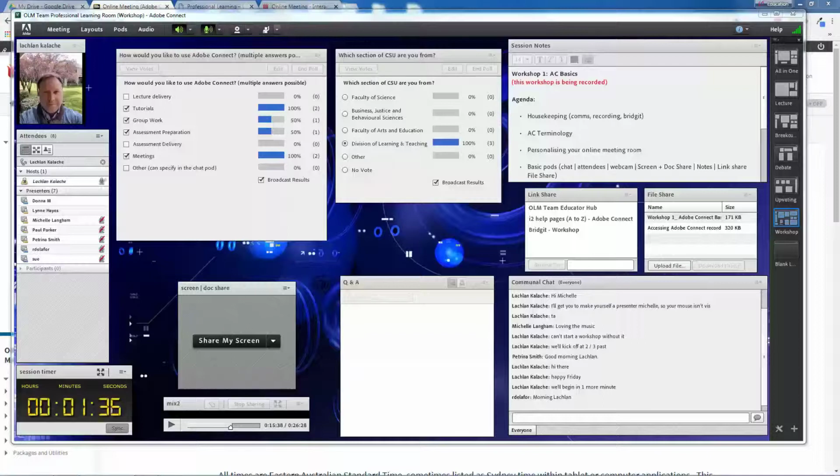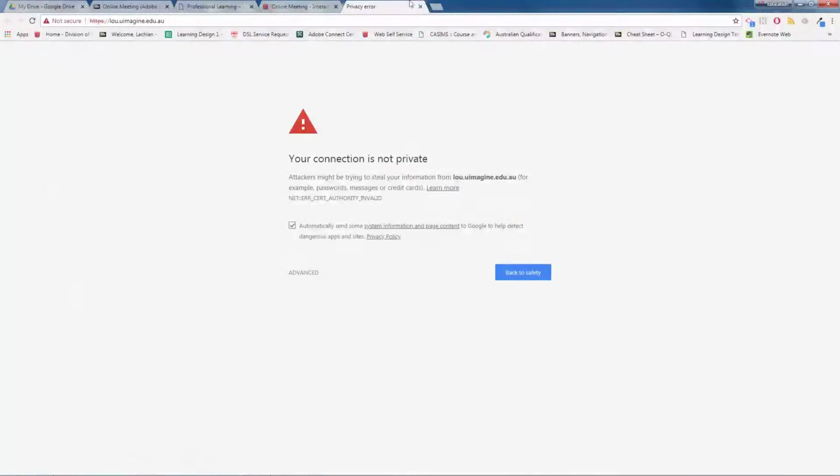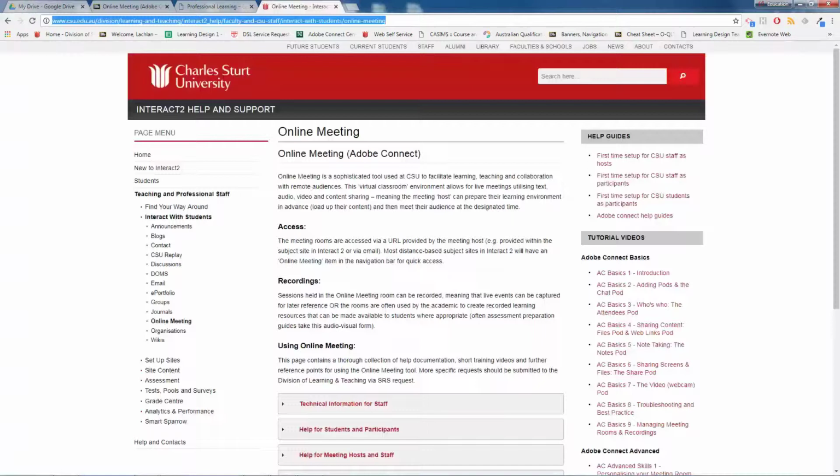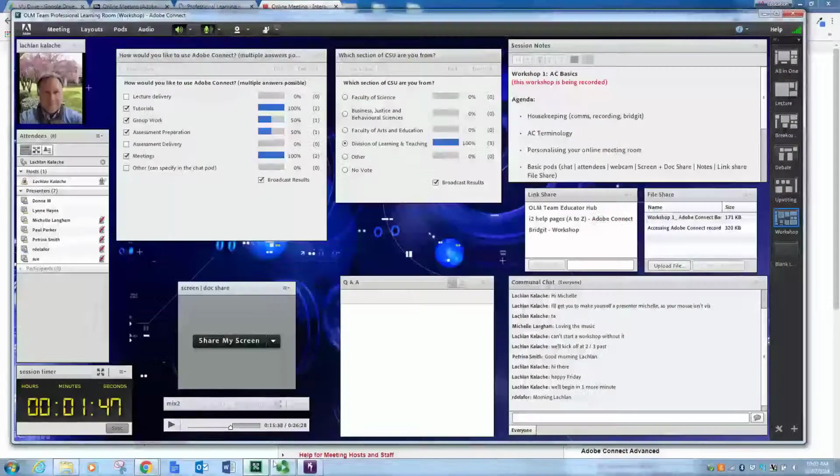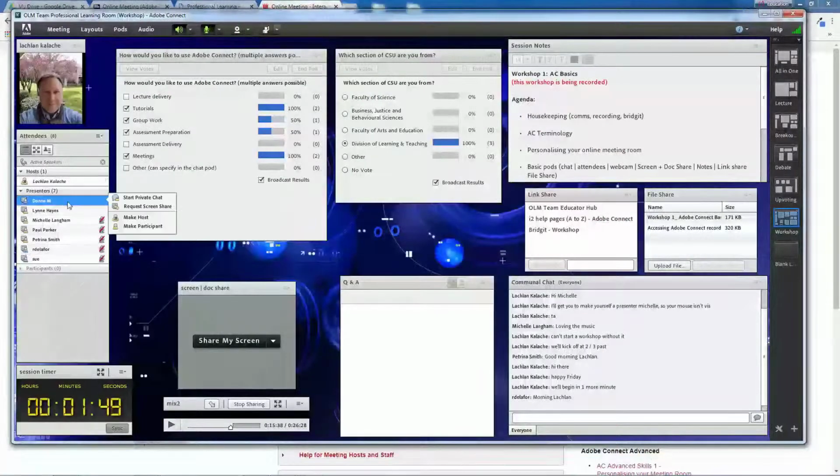And I will say firstly that it is a tricky kind of workshop to run for a number of reasons. One of them particularly is we've got to show how this room functions to a bunch of people who will be using it as hosts when they're not actually hosts.